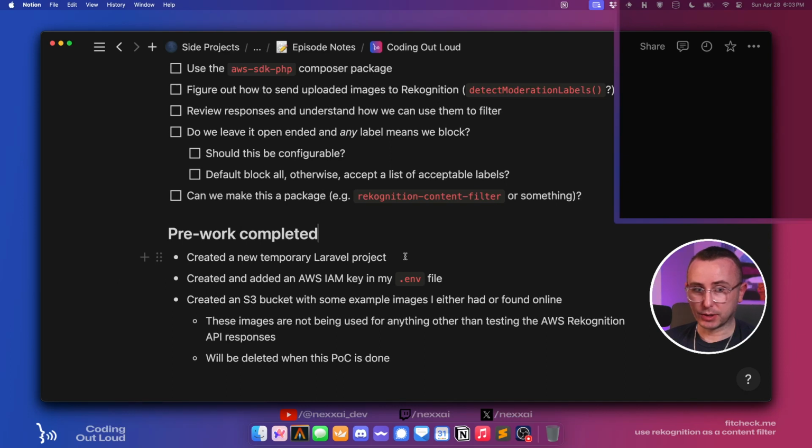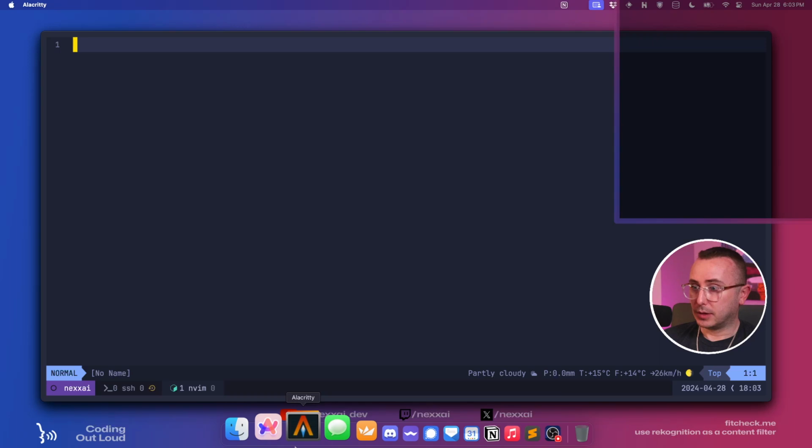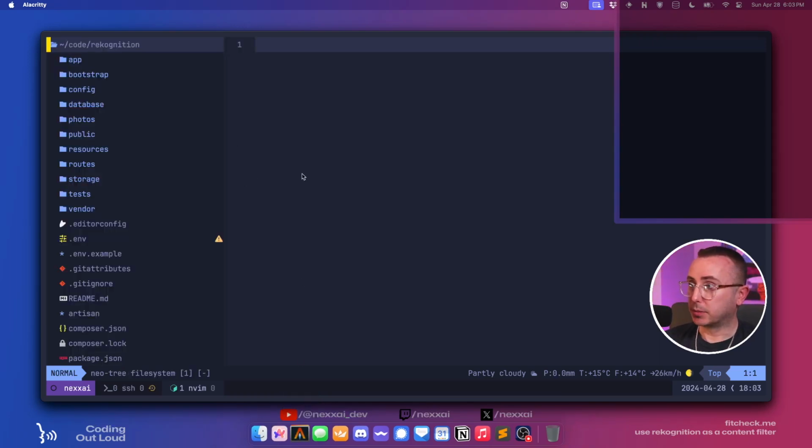So I got some pictures of people giving the middle finger and that kind of thing, and some photos of group shots and stuff, just so that we can see what kind of labels we get back from Rekognition, and then we can basically just delete them. So yeah, I guess we can just get started. I have this empty project here. This is a Laravel project.